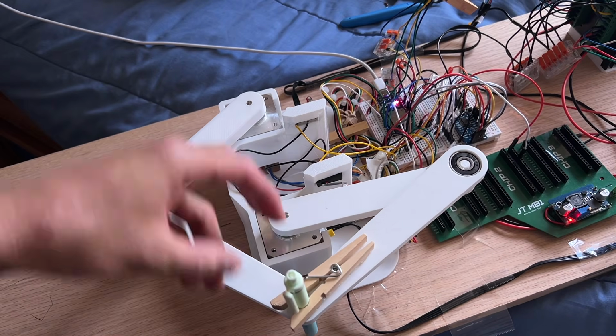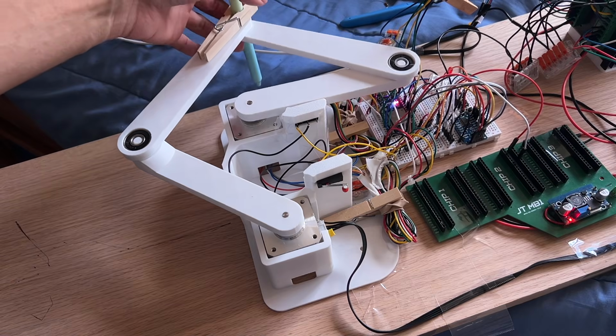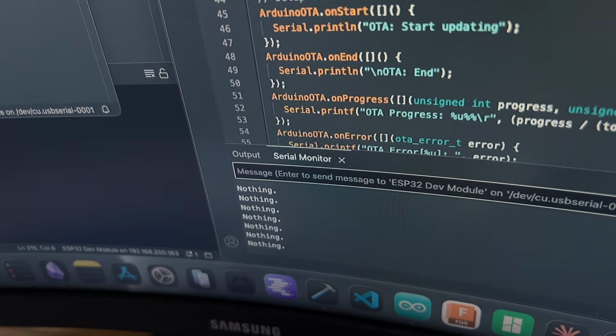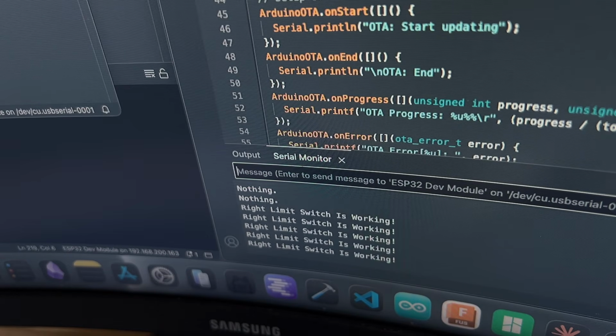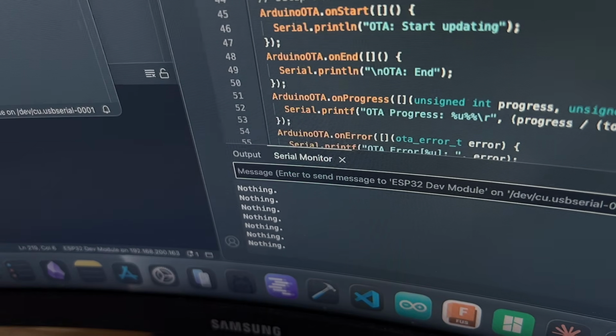Now when you press this, you can see that light over there does light up a little bit. Same with this side over here. You can see here, this is what the serial monitor says. So this is the left side, and then this is the right side. So yep, limit switches do work, and the I/O extender works.